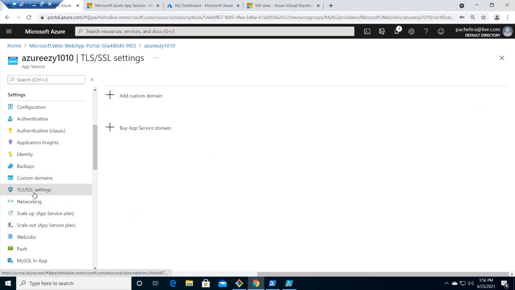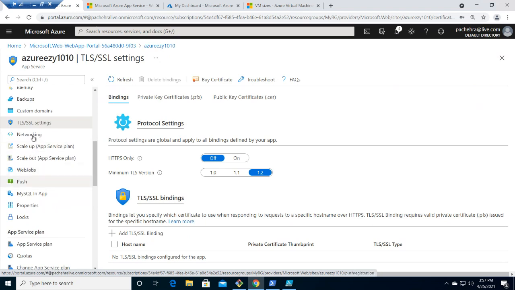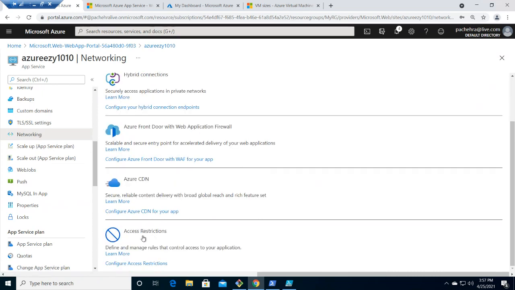These are the TLS settings that you can configure here, so that you only have HTTPS traffic coming to your app service. This networking will help you to integrate your app service to the virtual network. You can also restrict the access. You can stop people accessing your virtual machine if you want to.